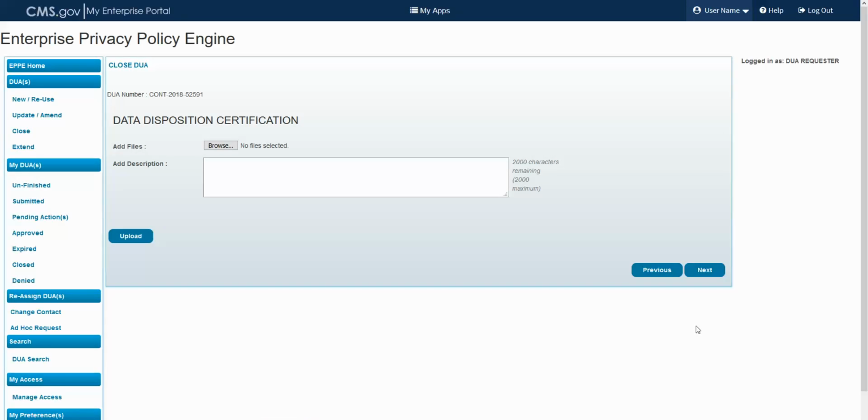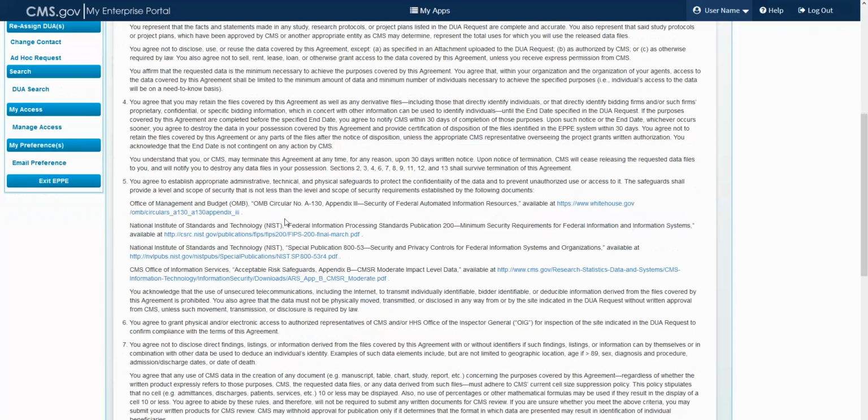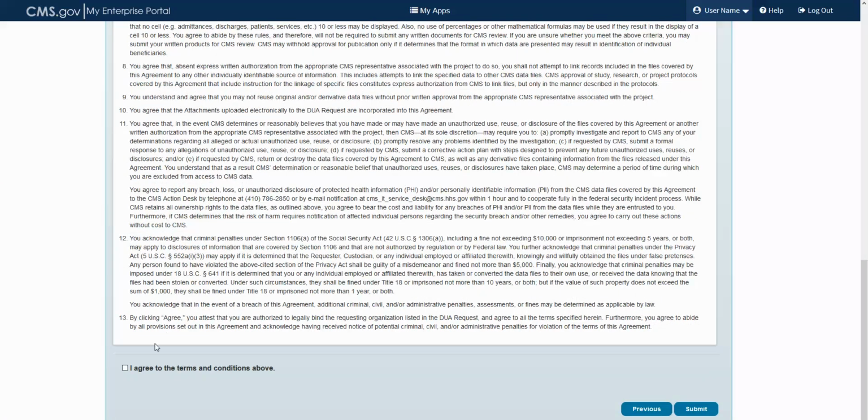The data disposition certification is not required if at least one data file on the DUA is in a status of open. Select the Next button. Review the terms and conditions before selecting the checkbox, therefore indicating your agreement. Then select the Submit button.